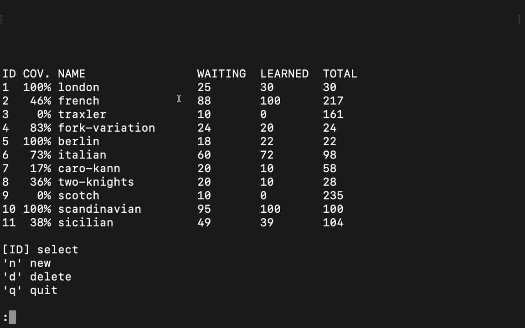So this is the opening screen of the trainer, and you'll see I've got 11 different repertoires on the go here. The first is the London, which I've managed to learn 100% of. That's only a small repertoire, which has 30 training positions in total. I've learned them all, and I've currently got 25 positions waiting. So that means there are 25 training positions which are scheduled for recall at the moment, and they're waiting there for me to go into that repertoire and recall those positions.